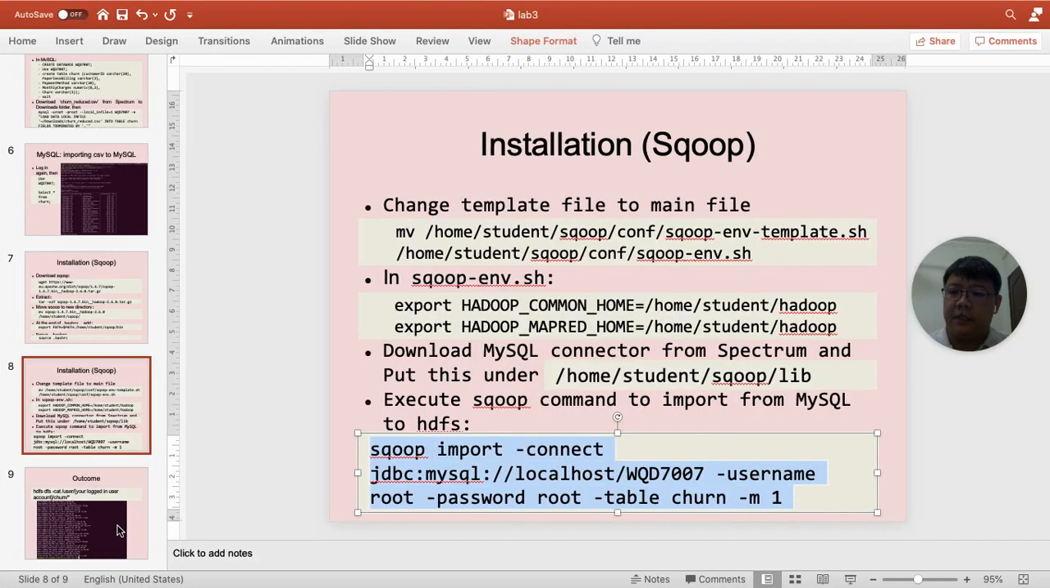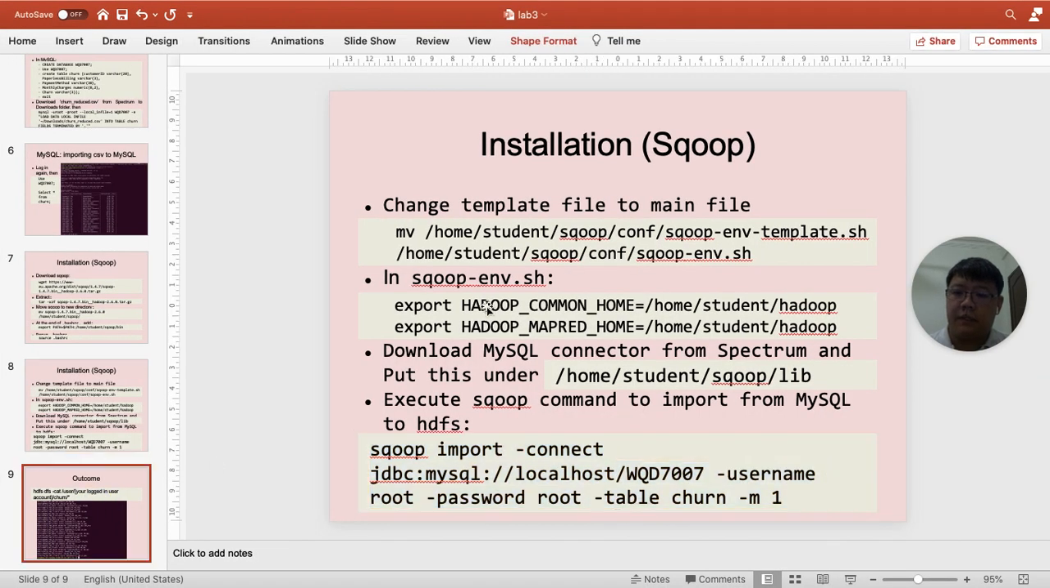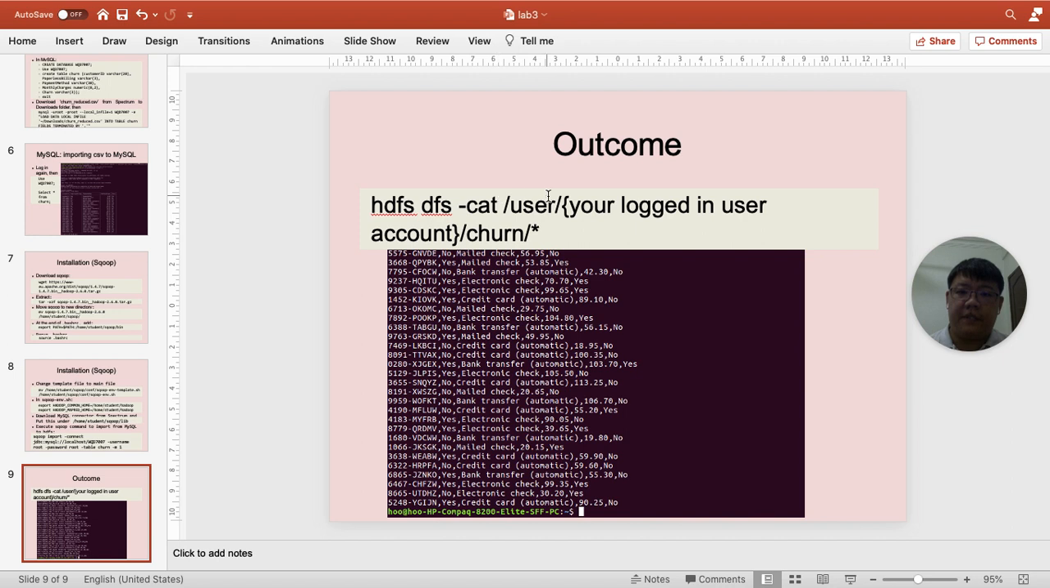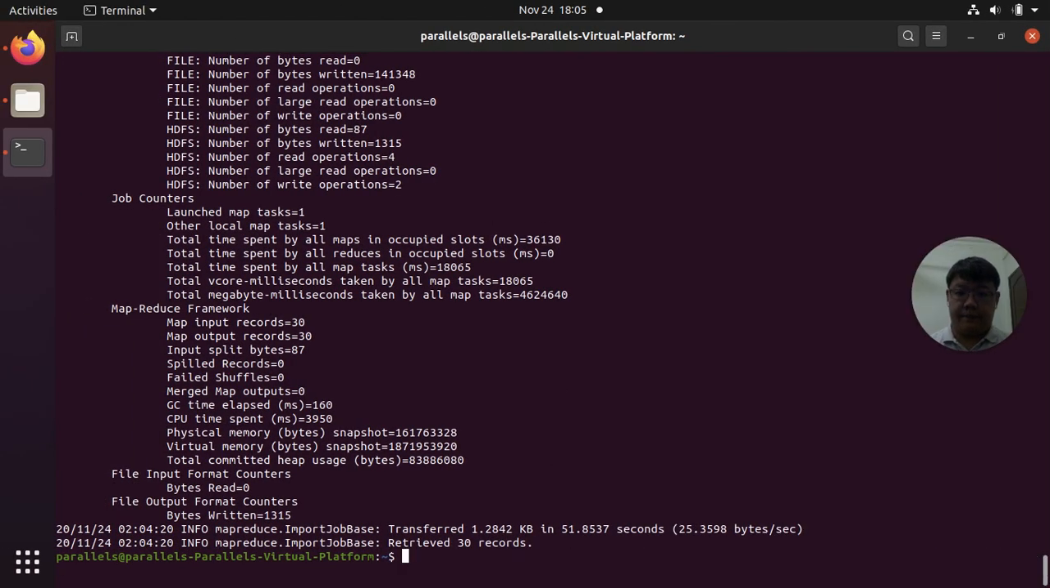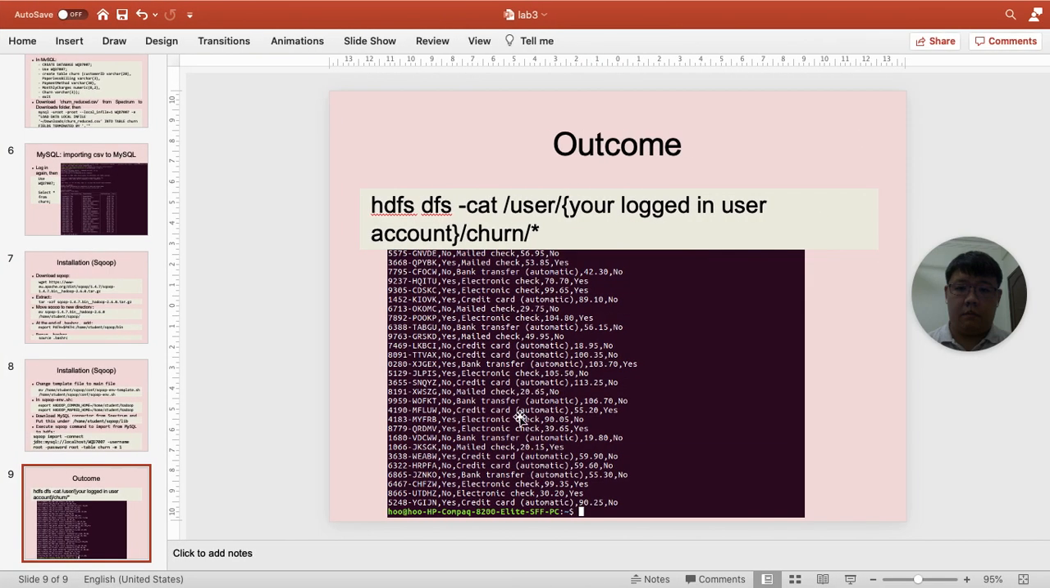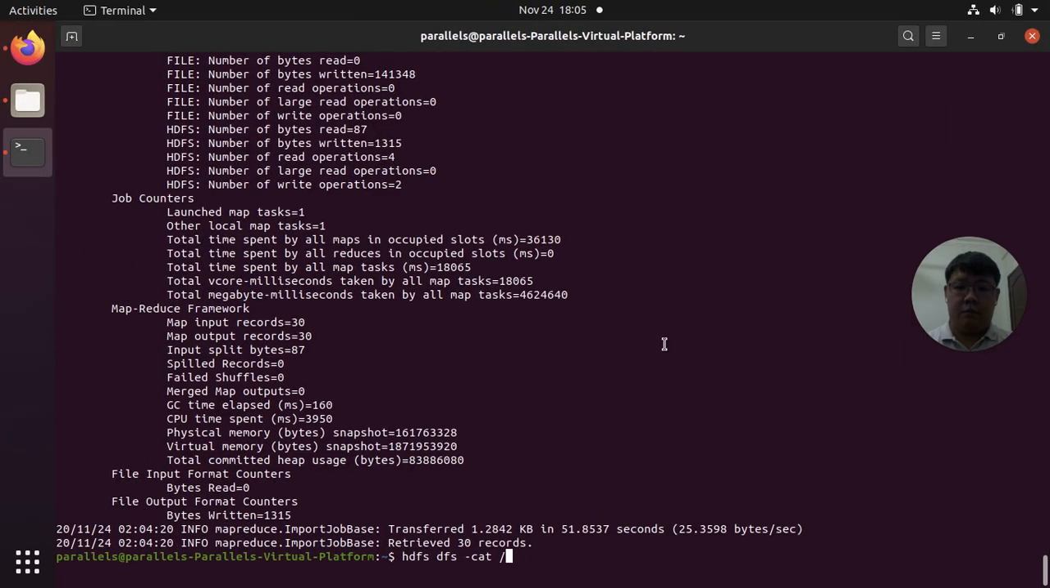How are we able to see the outcome? Let's try this. hdfs dfs -cat user, your login account, churn. Oh, you will actually save it to the directory directly. Okay, let's try. hdfs dfs -cat user. My user account is parallels, then churn. Let's try.